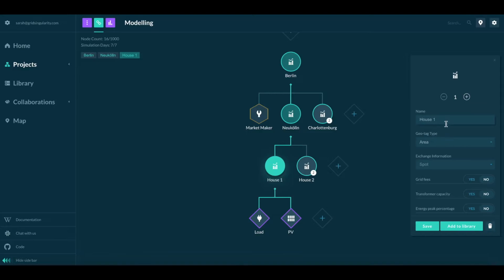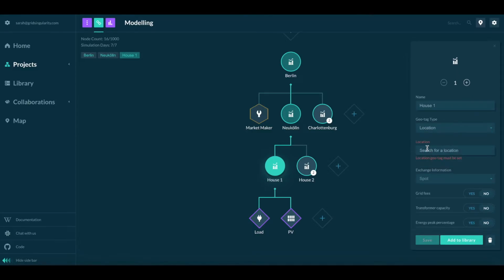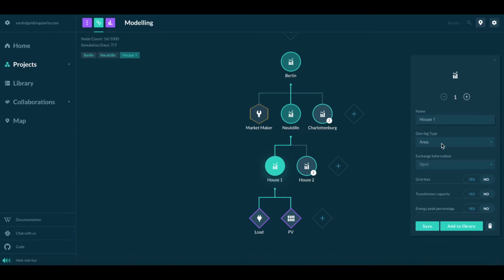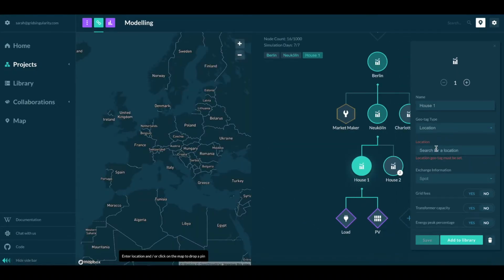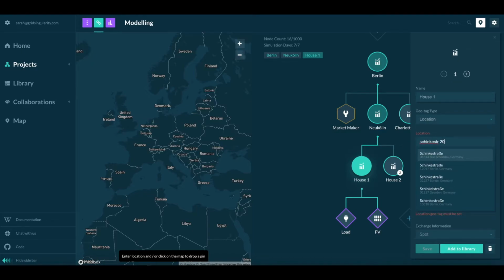For the market, I go to the geotag type and I have area or location. By picking location, I can search for a specific location, a specific address. If I click on area, then I don't enter anything, and the simulation draws an area around the addresses of my other two devices. So let's add a location. When I click to add a location, my map automatically appears. So let's add a location in Neukölln.